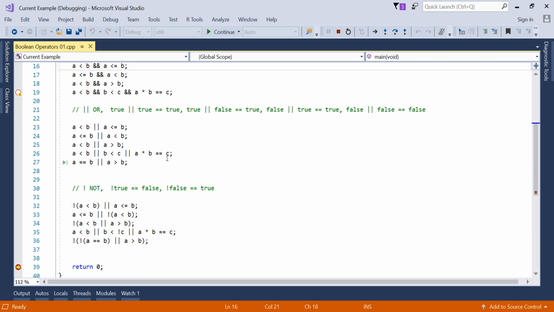With the AND, it requires two trues to make a true on either side of the operator. With an OR, all you need is one true on either side of the OR operator to get a true. So if you got a true or a true, it's true. If you have a true or a false, it's true. If you have a false or a true, it's true. But if you have a false or a false, that's when you get a false.